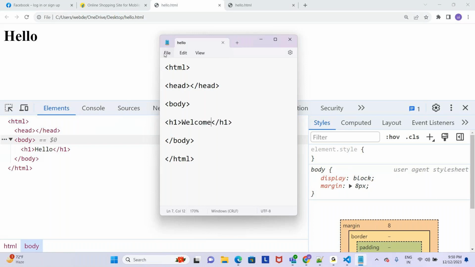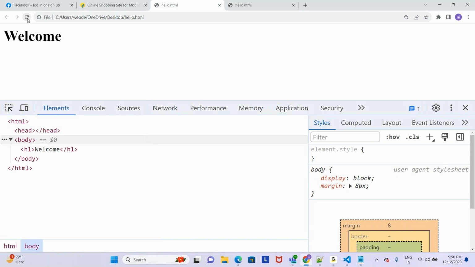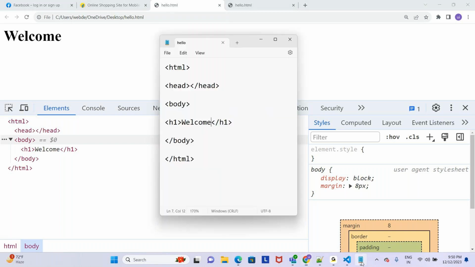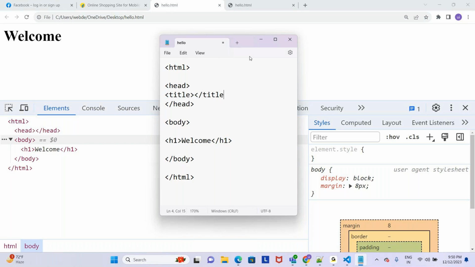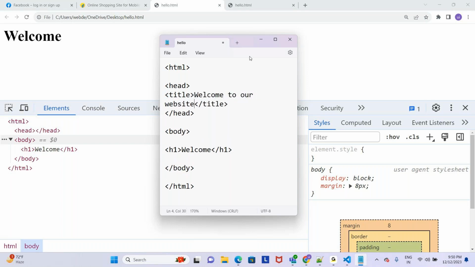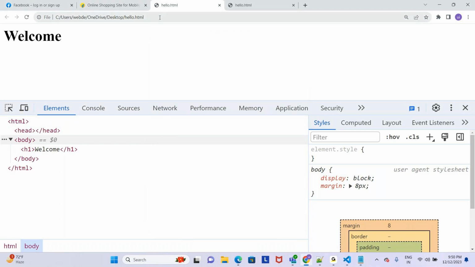Let's save this and come back here and reload this. Now if you see this place, it is showing hello.html as the document name, but we don't want that. I want to see welcome here as well. So what we can do is, between the head elements, we have one more element called title, with a starting tag and a closing tag. In between this title, welcome to our website. Save it, reload it. Now you can see the welcome to our website.